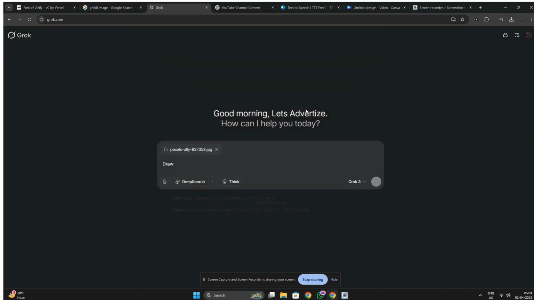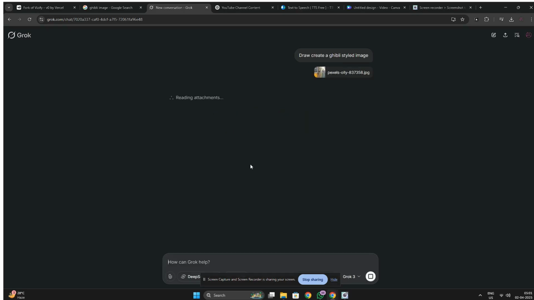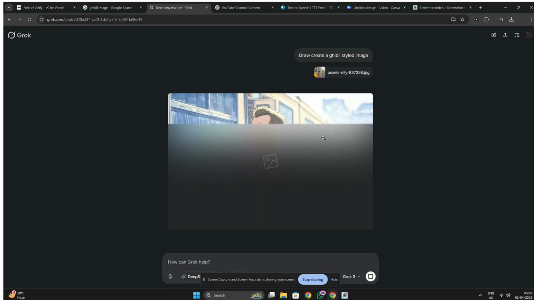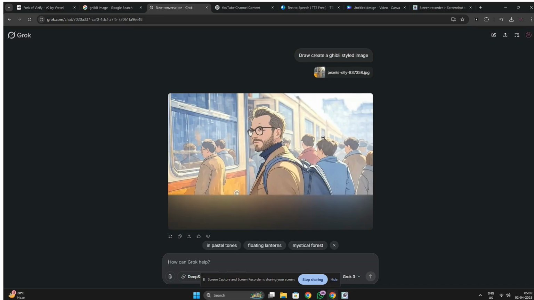Select the files from your computer, then enter a prompt to transform them into a Ghibli-style image. Once you start the process, Grok will begin working on it automatically. It's that simple. Now, let's wait for it to finish generating the image. And there you have it, a beautifully detailed Ghibli-style creation.